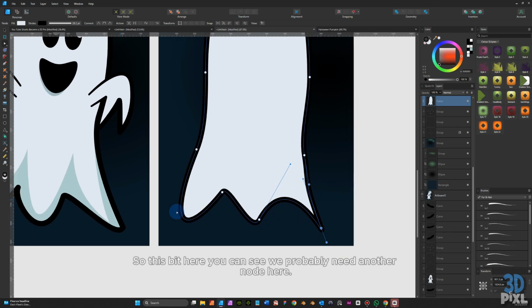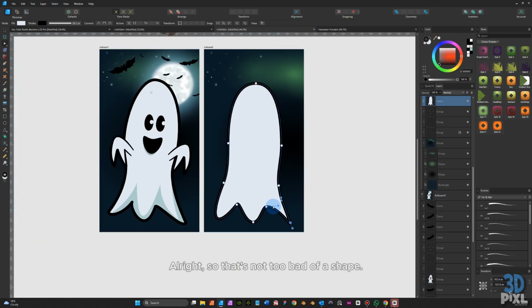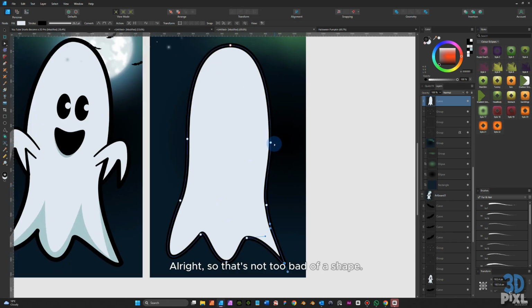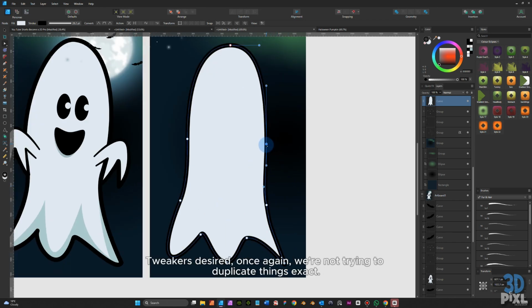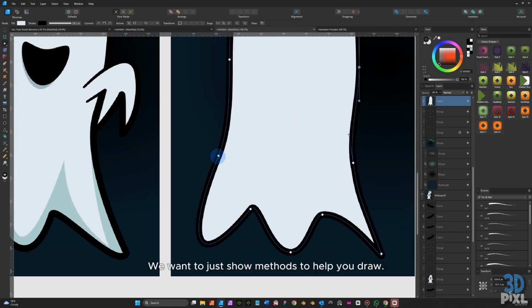So this bit here, you can see we probably need another node here. So if I click here, once again, that allows us to just control this section a little bit quicker, a little bit easier by allowing us to drag that out. All right, so that's not too bad of a shape. Tweak as desired. Once again, we're not trying to duplicate things exact. We want to just show methods to help you draw.